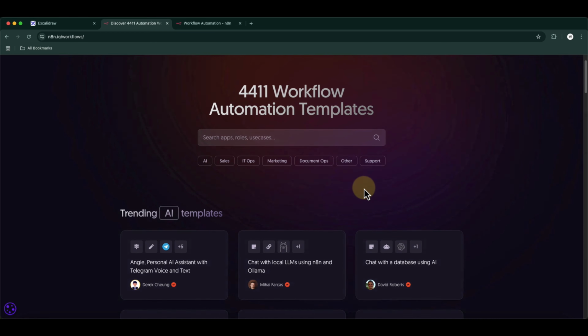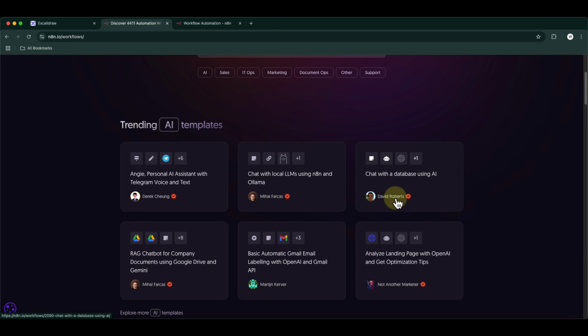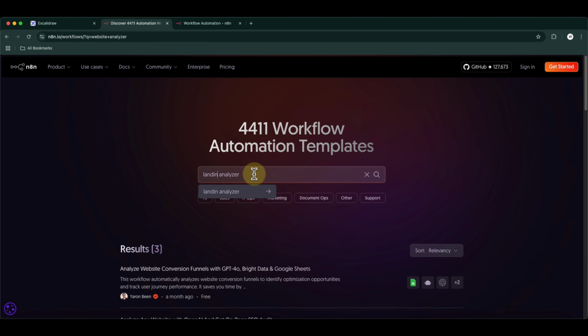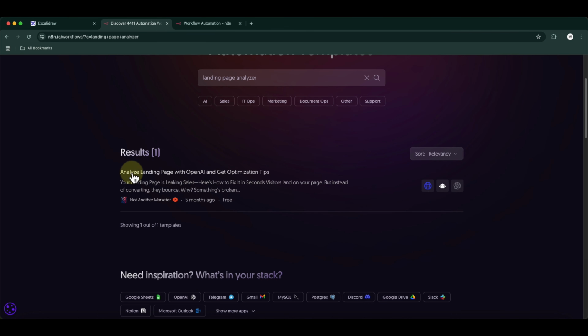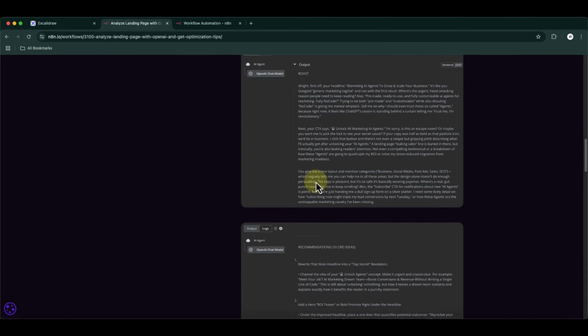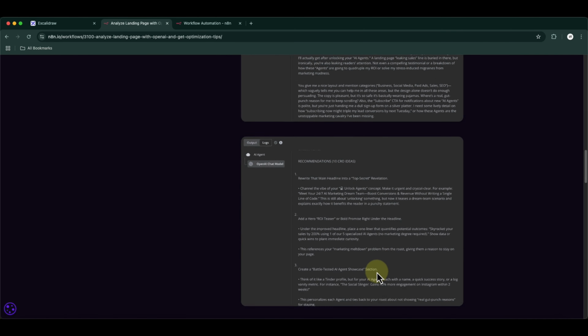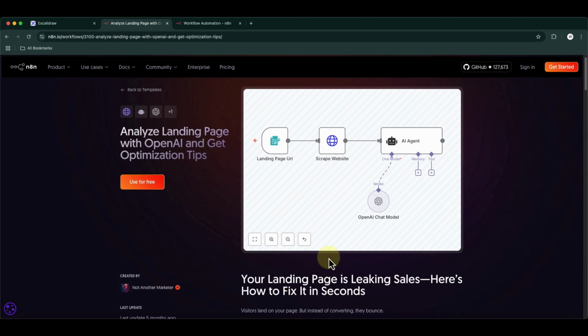The cool thing about this site is that there are many creators who are offering the templates for free. Let's do landing page analyzer. Let's see this. Analyze landing page with OpenAI and get optimization tips. Great. So this should be easy for us to work, and as we can see, it's actually roasting us based on the condition of the website. So this should be fun.